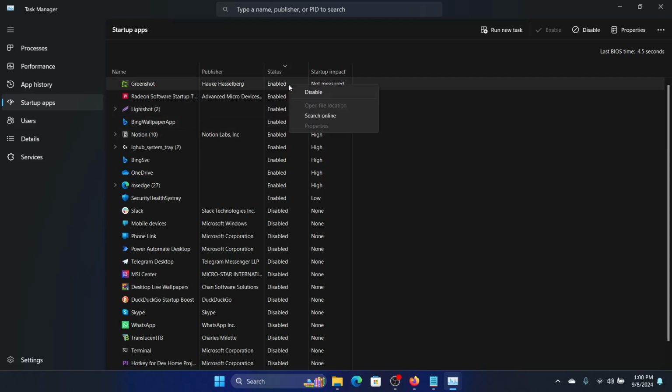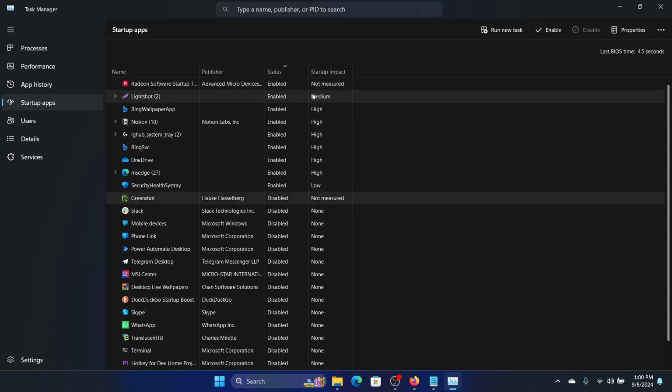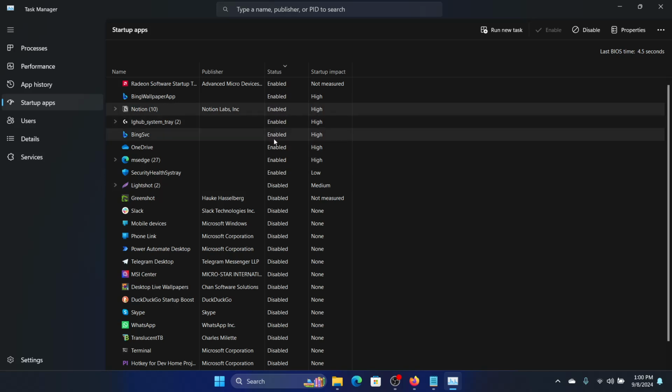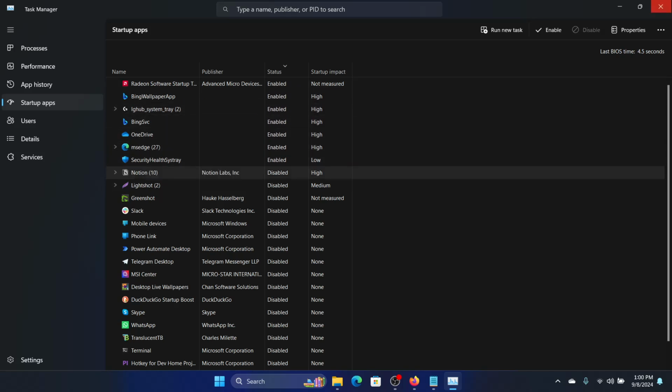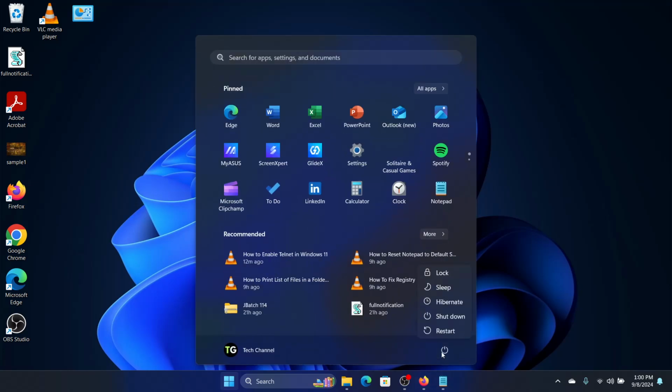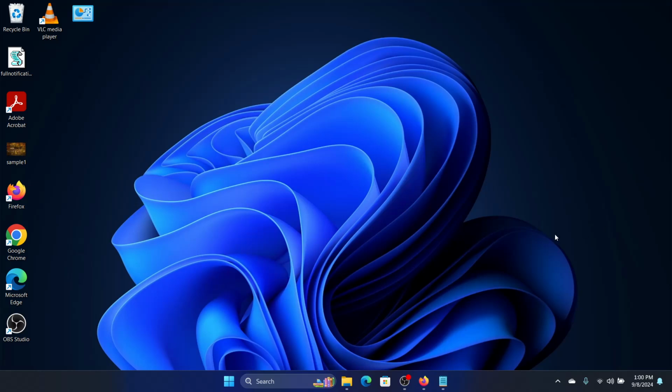So if Greenshot is enabled, right click on it, click on disable. If Lightshot is enabled, click on it and click on disable, and so forth. Bing wallpaper app and Notion and all this, you just disable. Whichever you don't need, you just disable, and then you restart the computer by pressing the start button, the power button, and then clicking on restart, and you should no longer encounter this error.